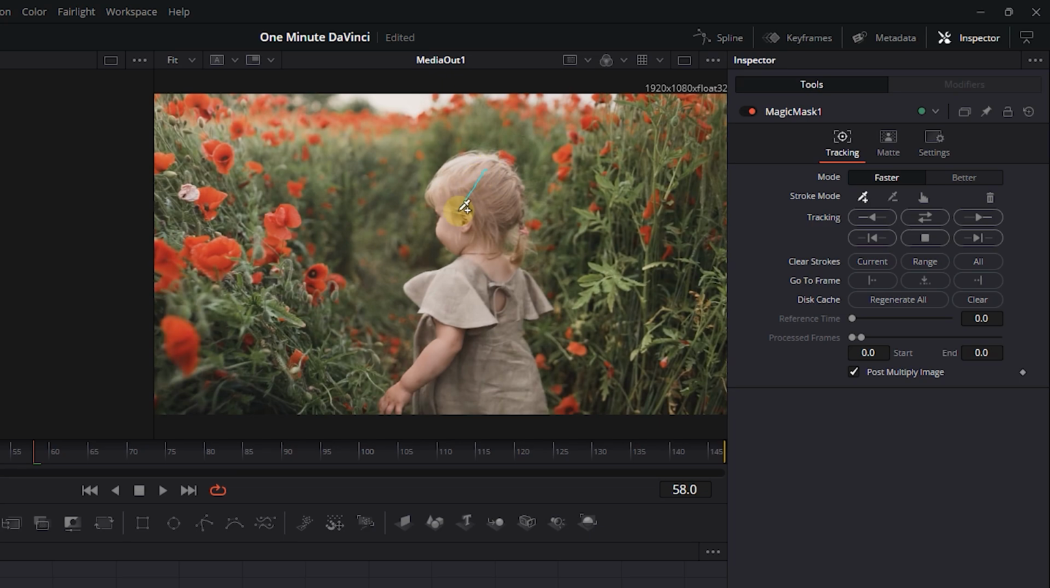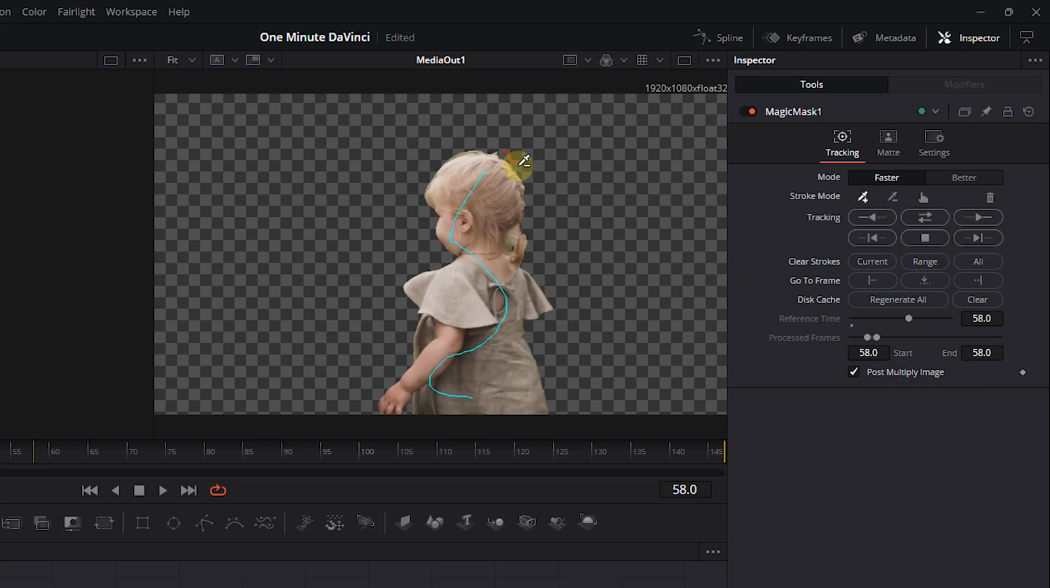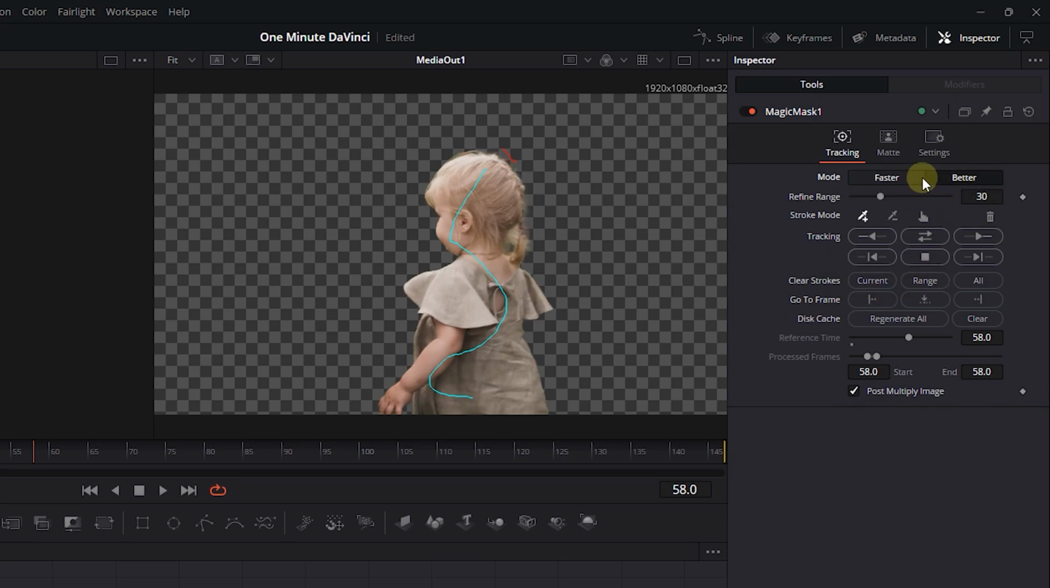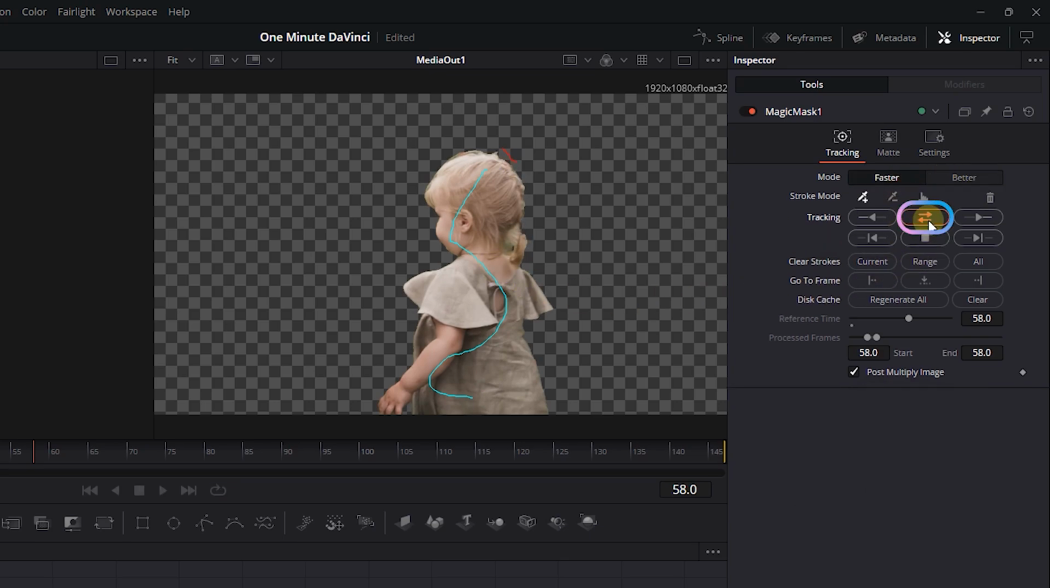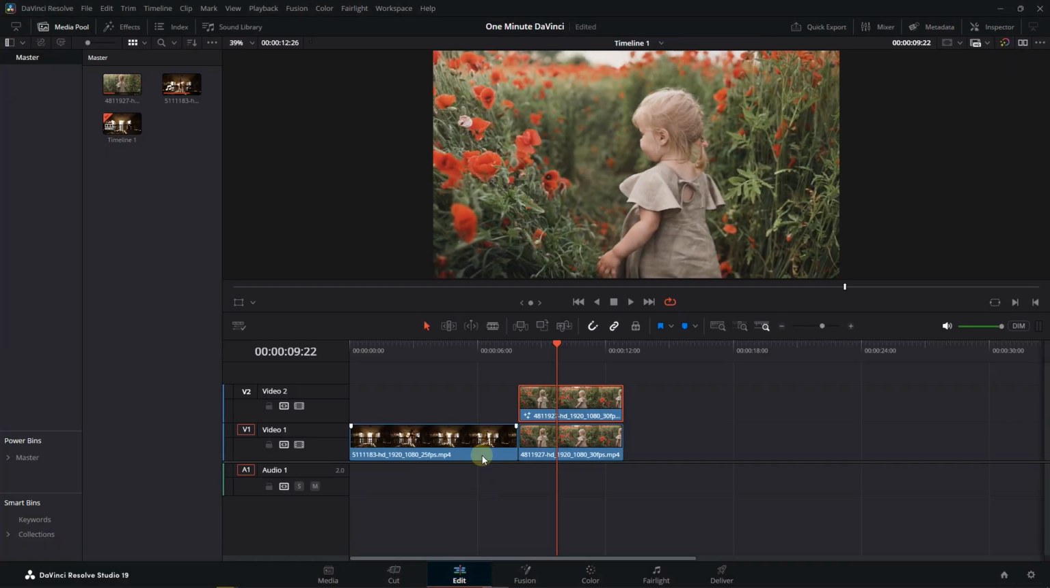Select the Magic Mask node and draw a line on your subject to select it. Hold down the Alt key and draw to remove from the selection. Set the mode to Better and click on the Track Forward and Backward button. Once tracking is finished, go back to the Edit page.